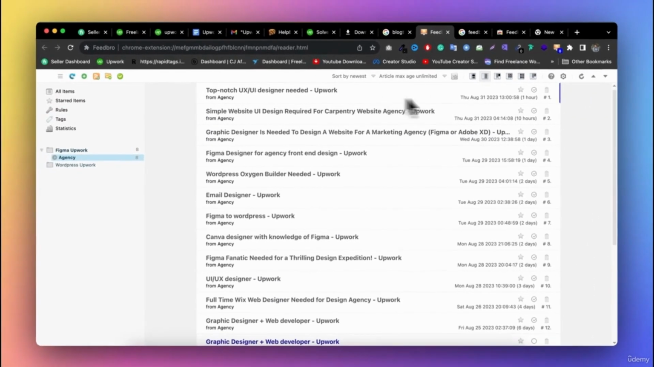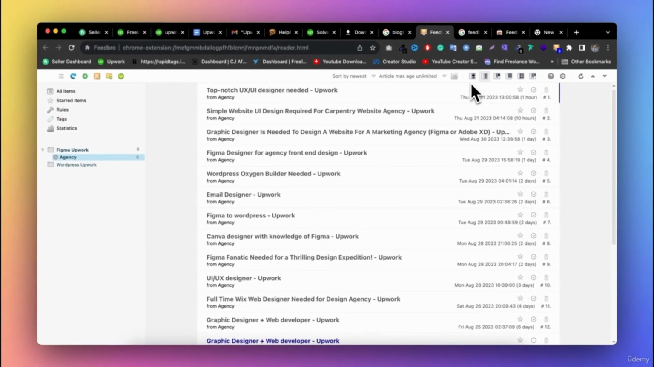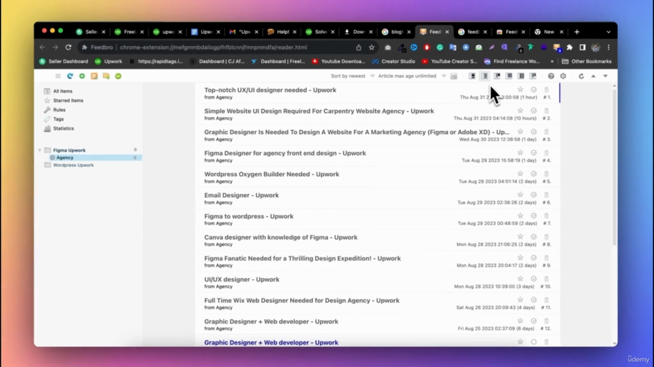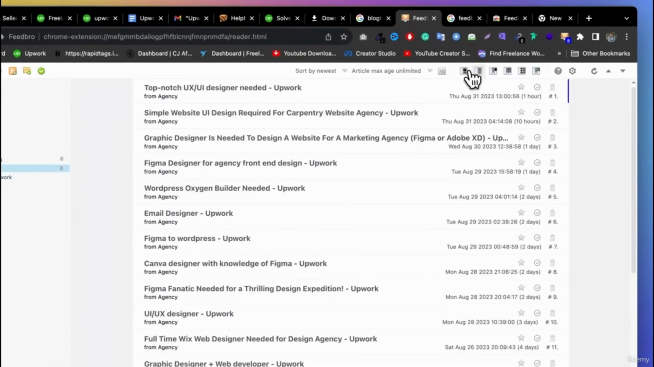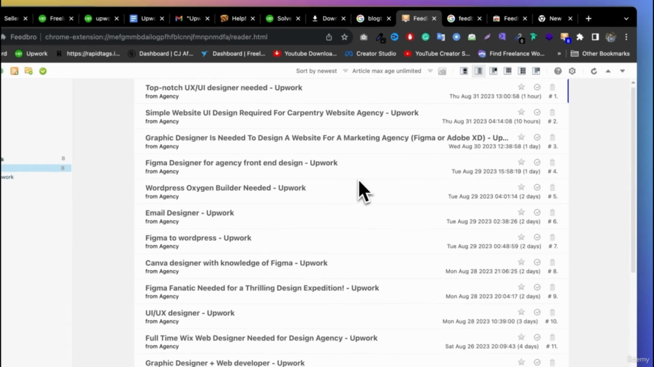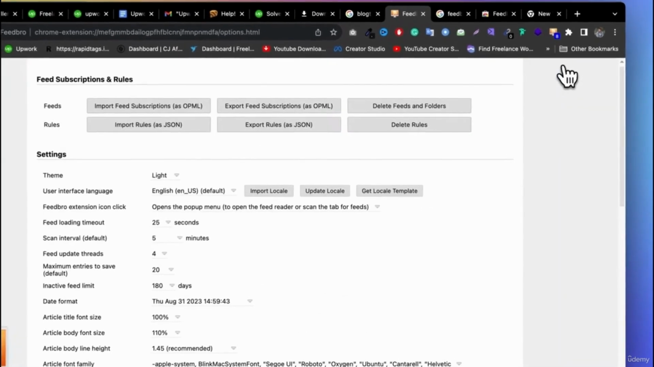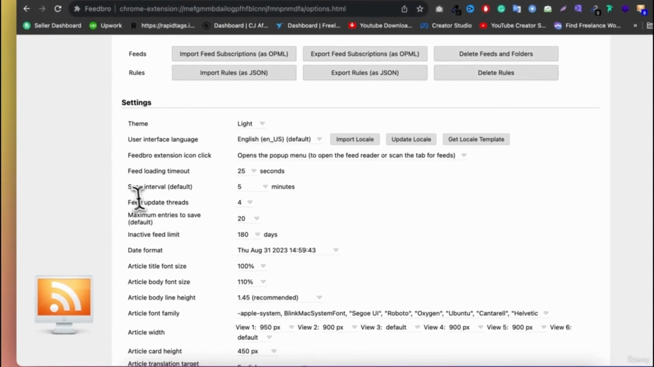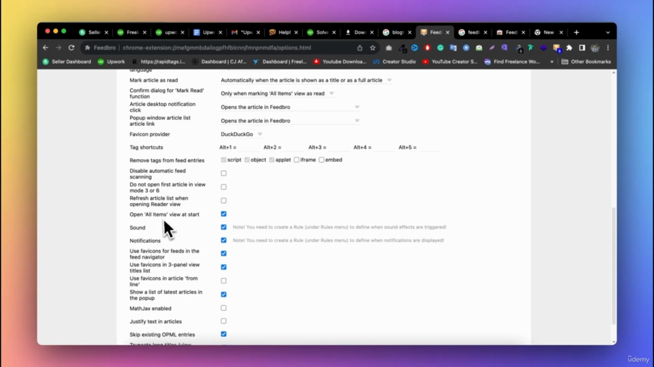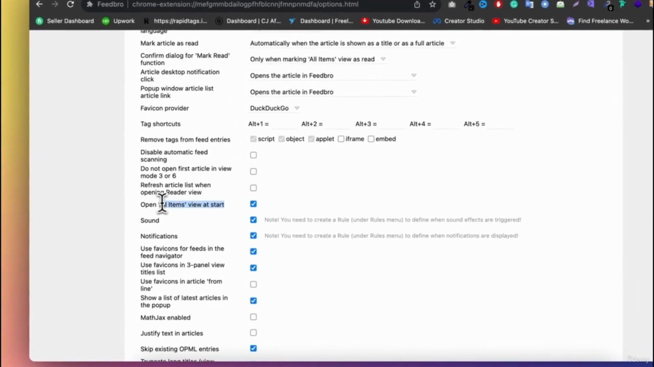So this job is posted 1 hour ago. Okay. And one interesting thing is, if you click on this icon, as you can see, we get a different design. I personally like this because it's easy to scan. Okay. And also one thing we need to do is click on the settings option, and we need to change the scan interval, let's say 5 minutes. And also we need to select open all items at start. So you just need to select it.